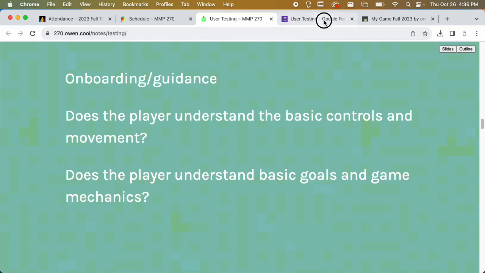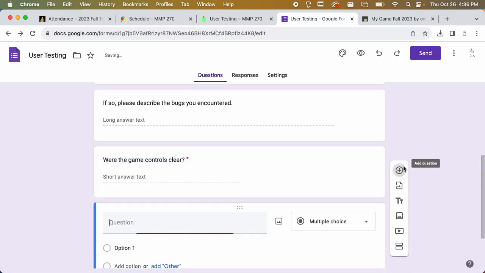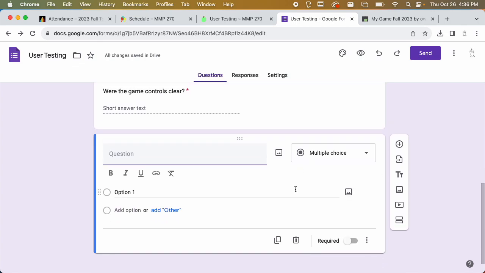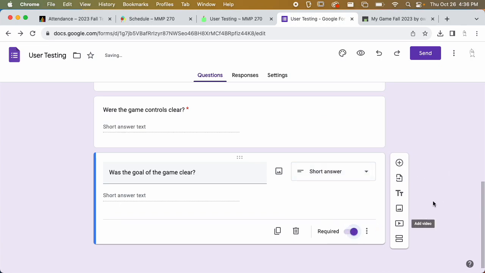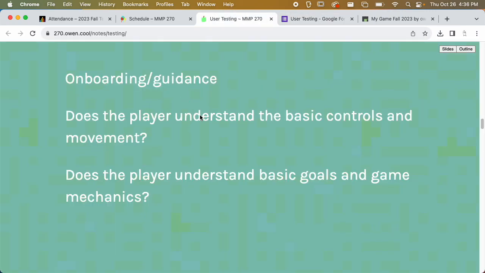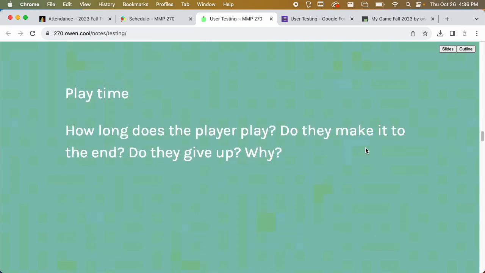So we can add another question here and say, was the goal of the game clear? And we could make this a short answer, make this required. So you don't have to do all of these questions. I'm just kind of giving different examples. You can focus on which questions you want to ask or which questions may be specific to your game. But onboarding and guidance, making sure that the player understands what they're supposed to be doing and how the game works, is an important part of the process.